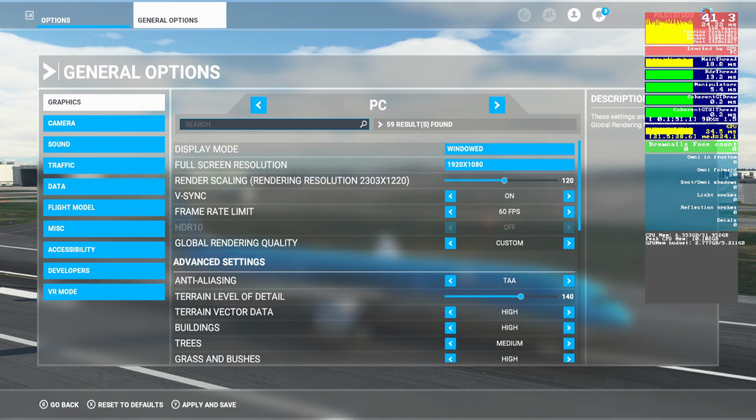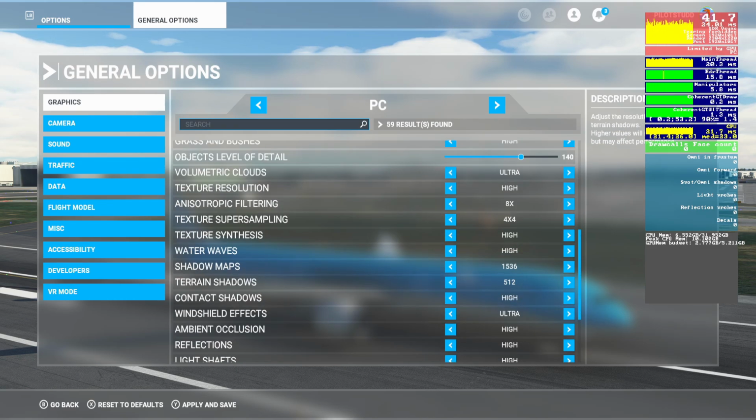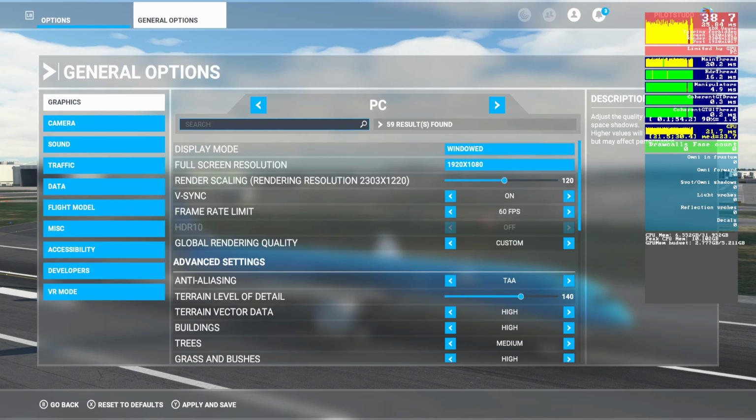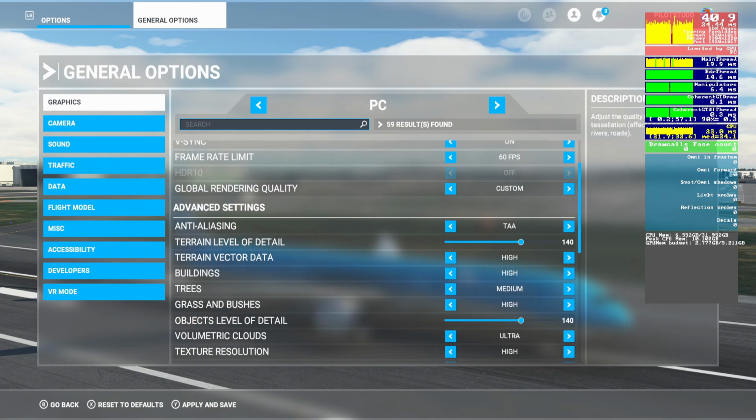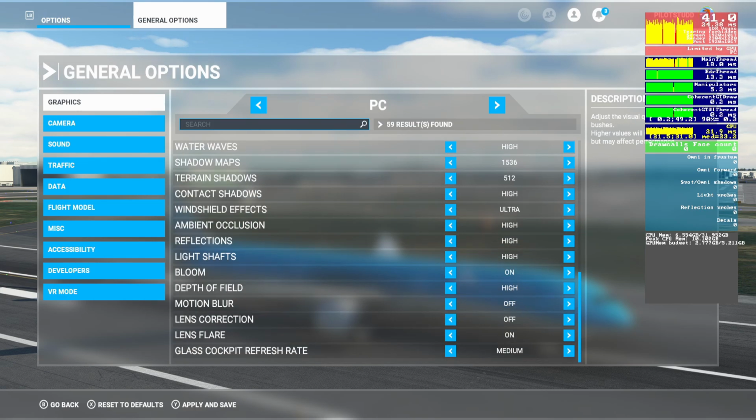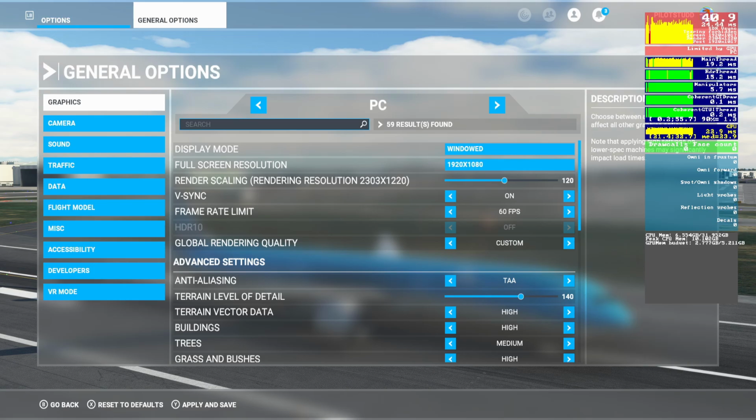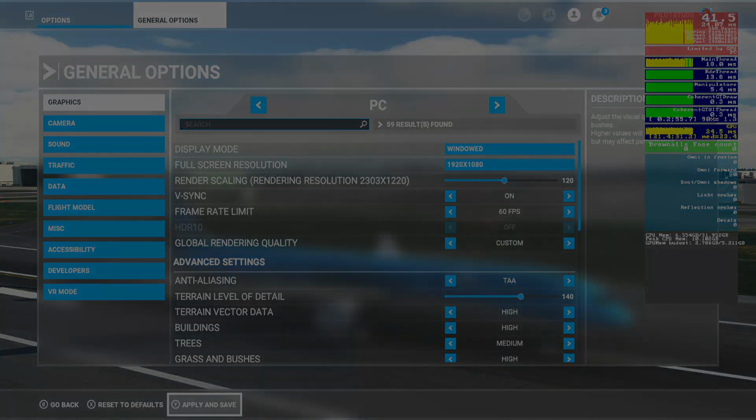Basically, if you want to save FPS, put your render scaling down first and then sort out your shadows. They're the things that really eat up my FPS, and then you're going to want to move to buildings, trees, grasses and bushes. If your FPS are too low, you want to lower these, and you can save quite a bit of FPS by swapping around with your level of detail. These settings strike a good balance between graphics and performance, I believe. Let's go test them out.